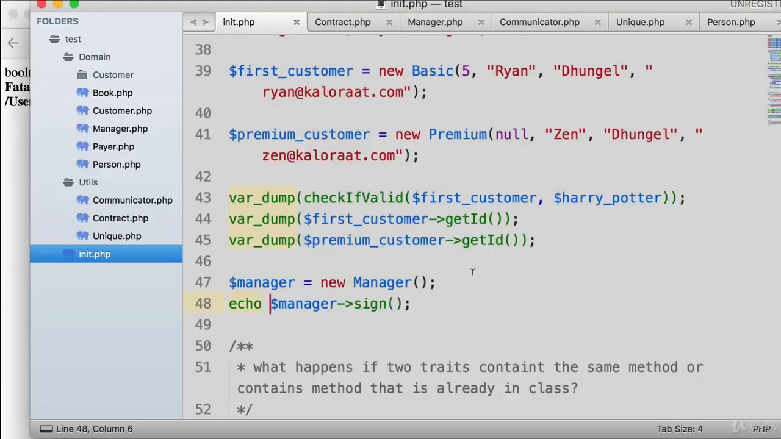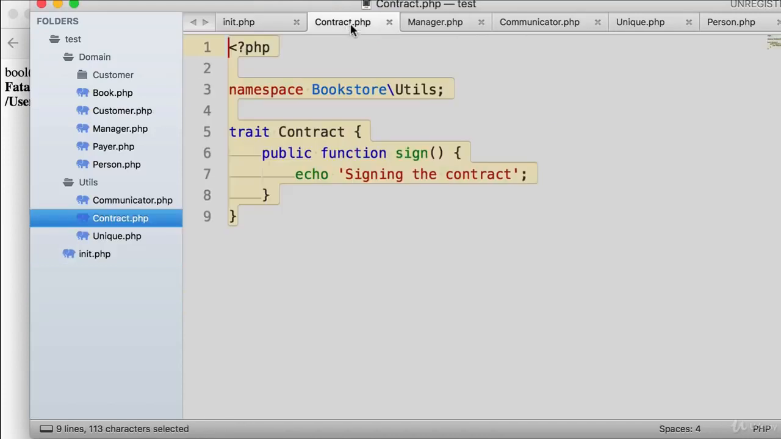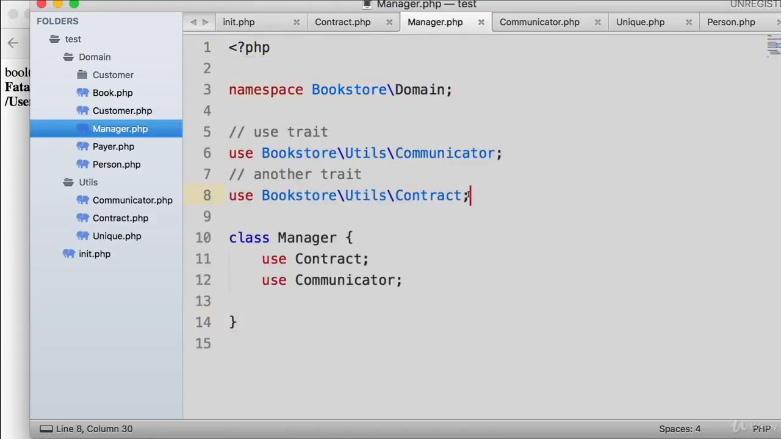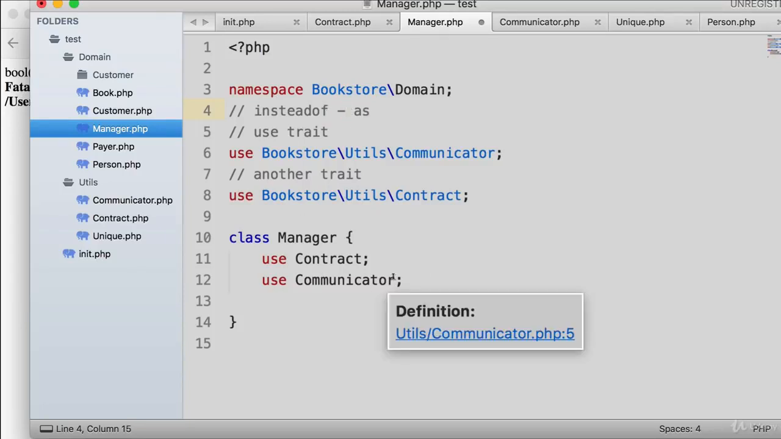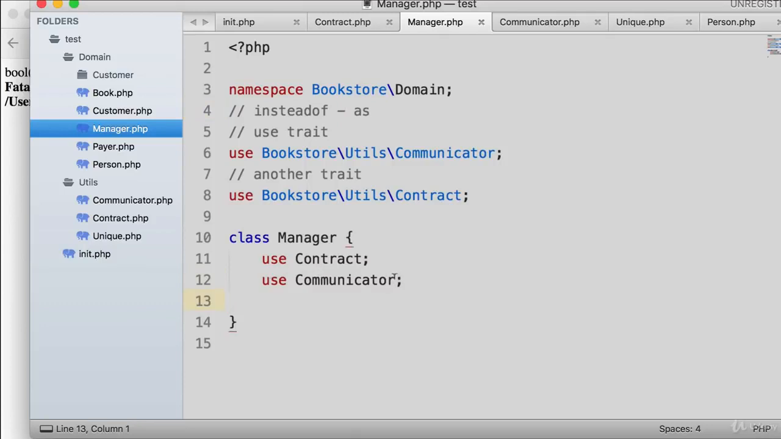So in a situation like that, how do you solve it? Okay, it's pretty straightforward. We have two options. One is the insteadof keyword and another is as. Okay, so we're going to use both of them. So what you can do is use communicator. First of all, we don't have to write it in two different lines. We can just simply comma separate. Okay, so what you can also do is contract comma communicator. Okay, you can do that too.